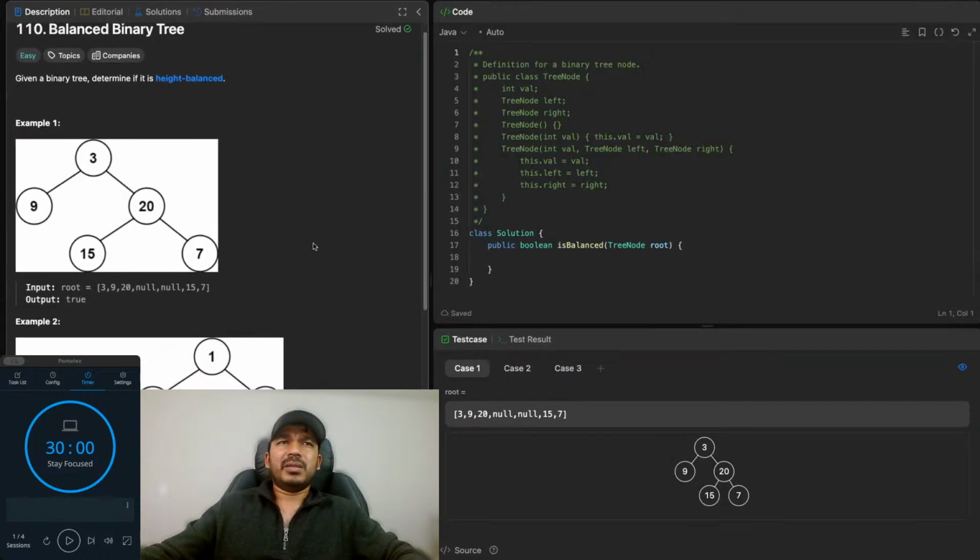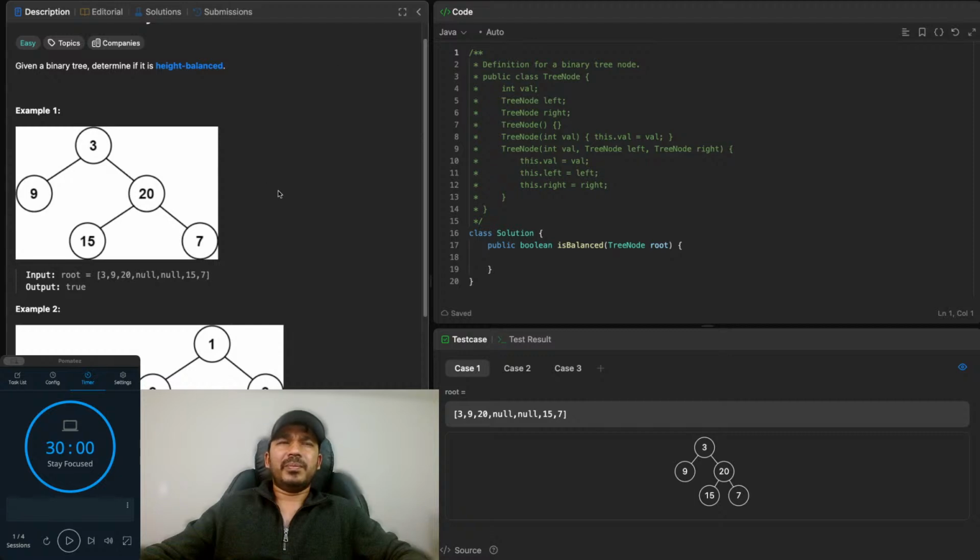Okay. Given a binary tree, determine if it is height balanced. Height balanced means, as we mentioned the other time, I think we saw it in one of the other problems, that the difference between the heights of the two children of any node should be less than or equal to 1.